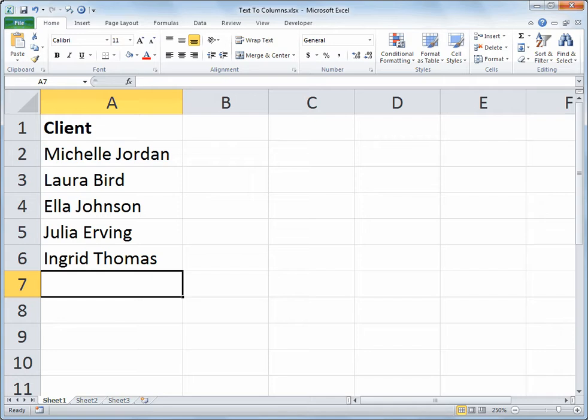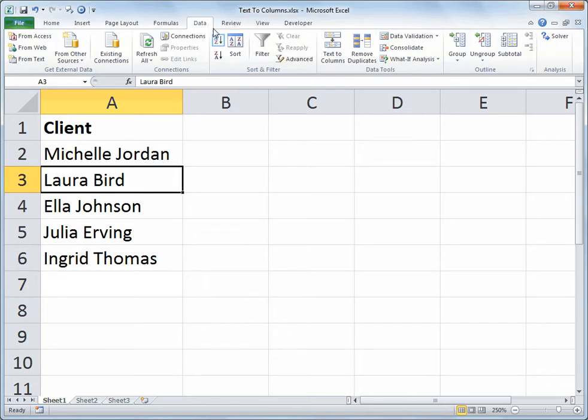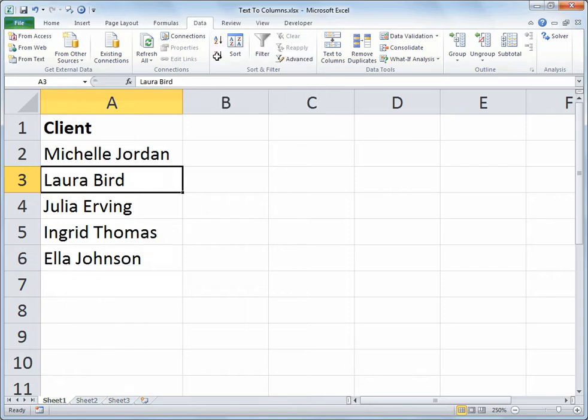In this scenario, I've got a list of clients in column A, and I'd like to be able to sort them by their last names. But the problem is the last names are in the same cell as the first name. So when I go to sort by going to my data tab and clicking my A to Z sort button, of course it's using the left to right characters, so I can't actually sort directly by the last names. So what I need to do is split the names apart.